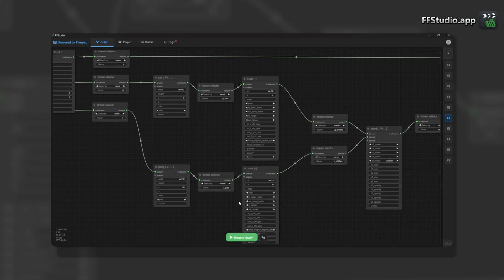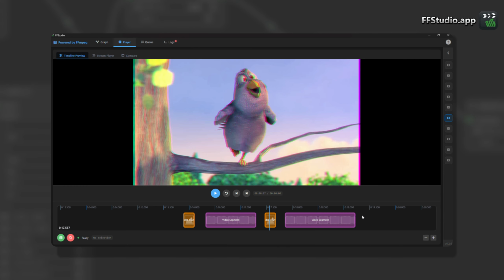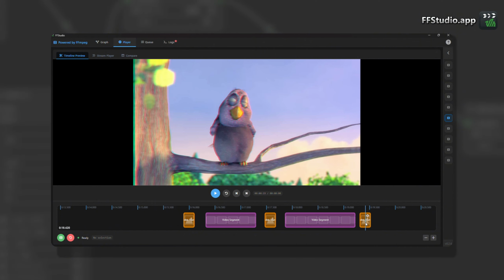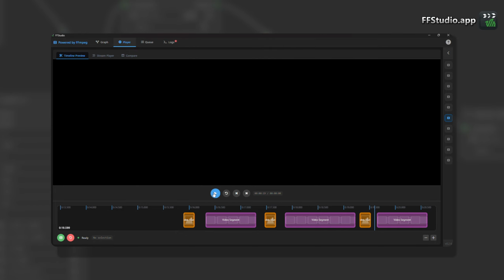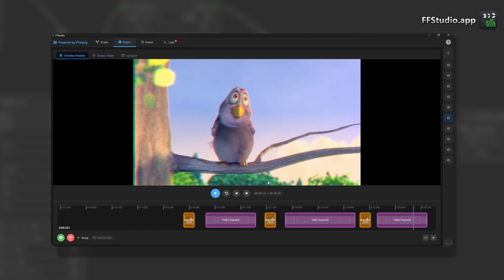Next, let's try to produce an asymmetric chromatic aberration by removing the offset from one color channel. The result is asymmetric. The effect looks unbalanced. Realistic chromatic aberration relies on multiple channels being offset.